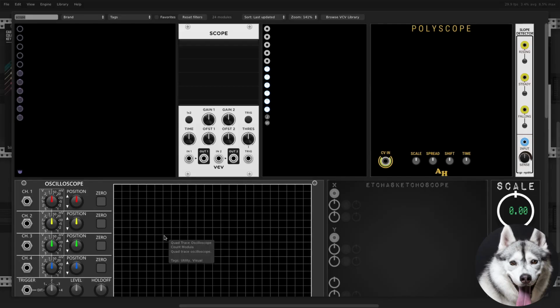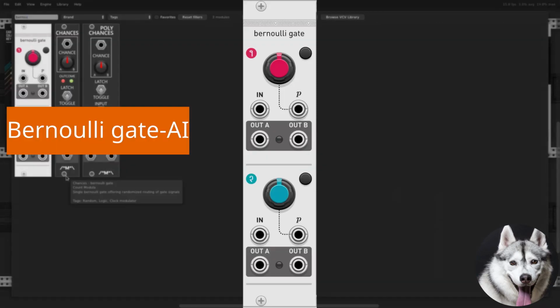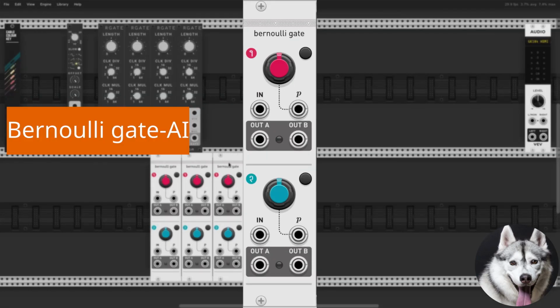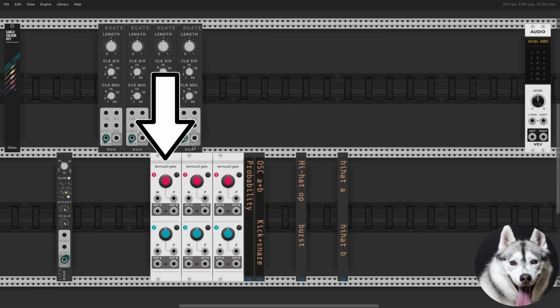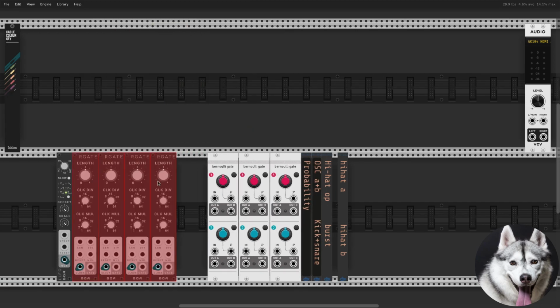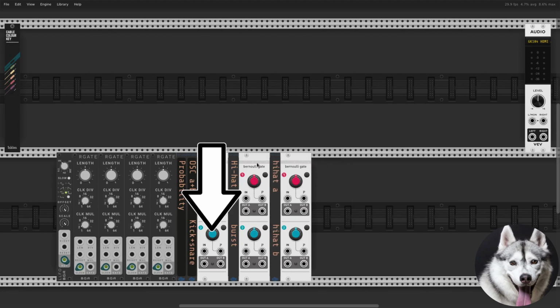Now, here's the backbone of the whole patch. I decided to use Bernoulli gates to have interesting patterns for our notes and drums. I like to label them. So the first one will be oscillator A plus B, because I want to alternate between those two. The bottom one will be similar, but for the kick drum and the snare, so let's label them accordingly.